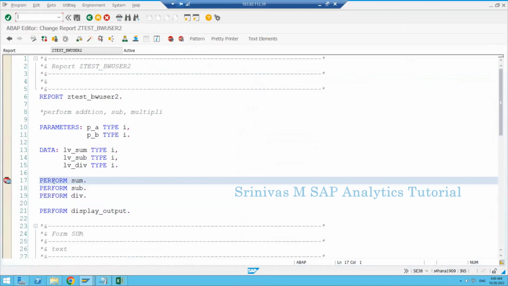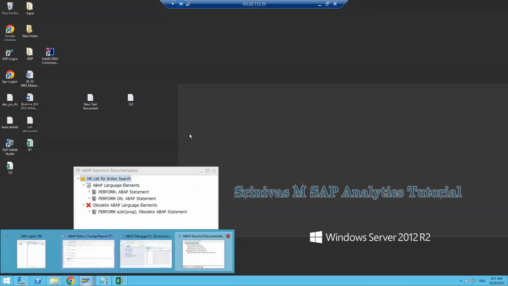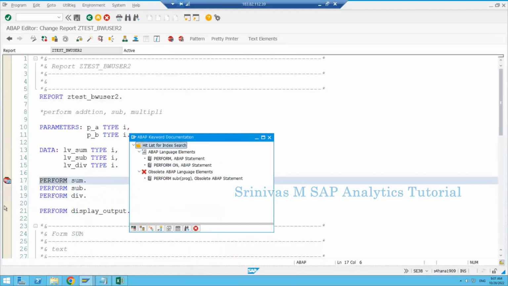But this perform syntax is not yet over. Still we have a lot to understand about perform, because in real time, when you see any existing SAP standard code in some of the customer exits or some of the function modules, people write perform in multiple ways. Multiple means we can extend the syntax in further ways.